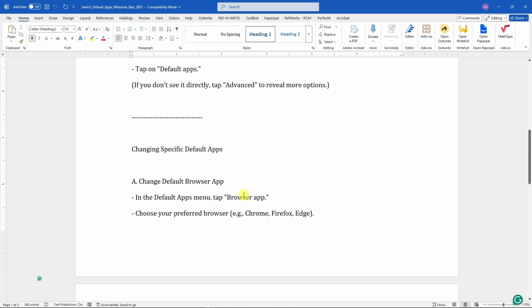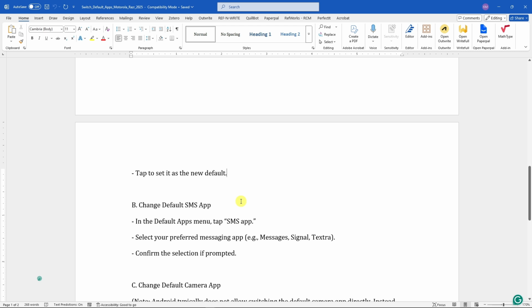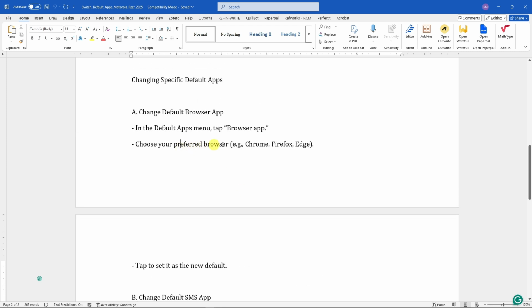Changing specific default apps, for example: in the Default apps menu, tap Browser app and choose the preferred browser: Chrome, Firefox, or Edge. I personally suggest Edge for this one. Moving forward, tap to set it as the new default, which is going to be your browser, alright?